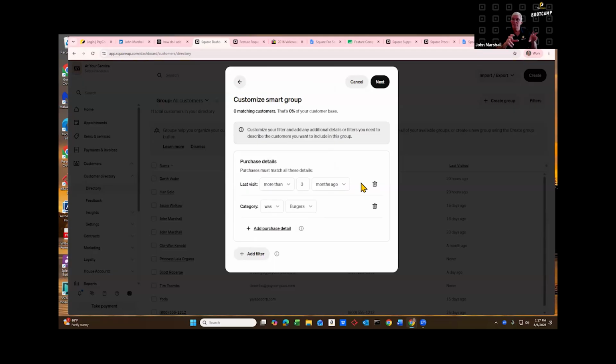So I can customize not only who my target audience is out of my CRM, but I can pick from item levels. Let me show you again. I picked a category of burgers here, but I can actually pick an item or a service.